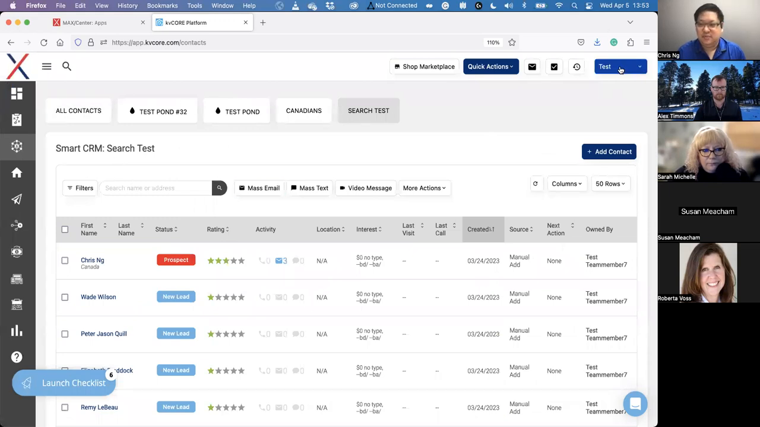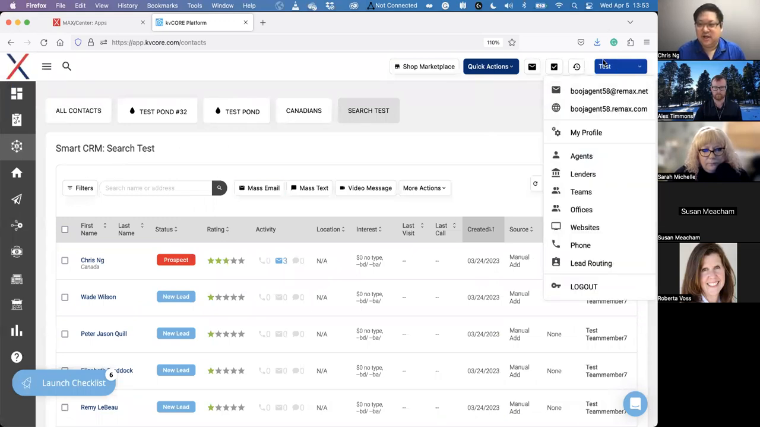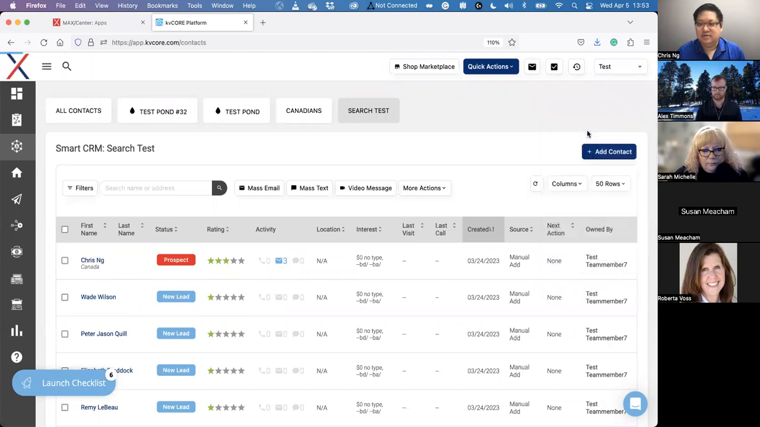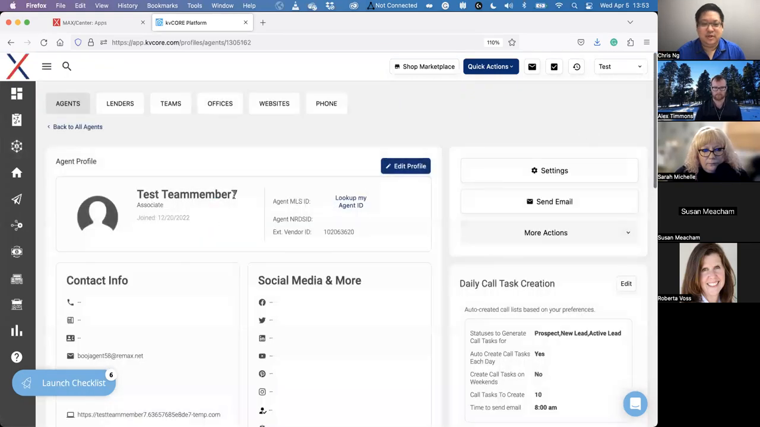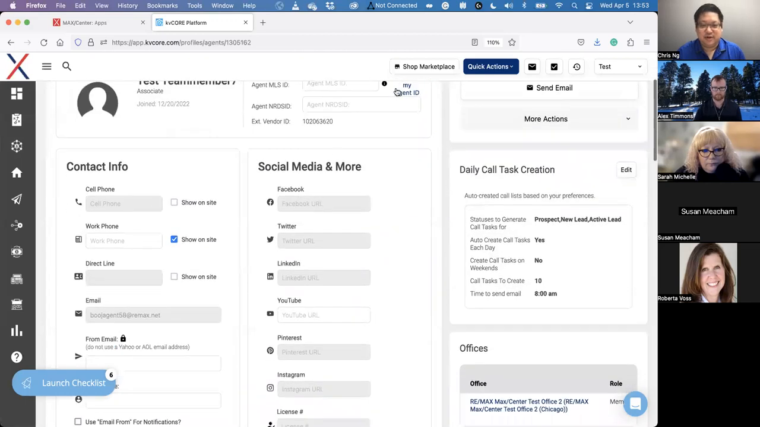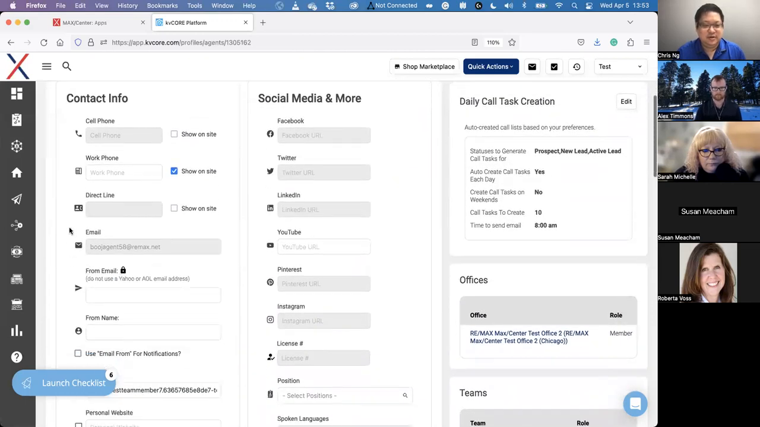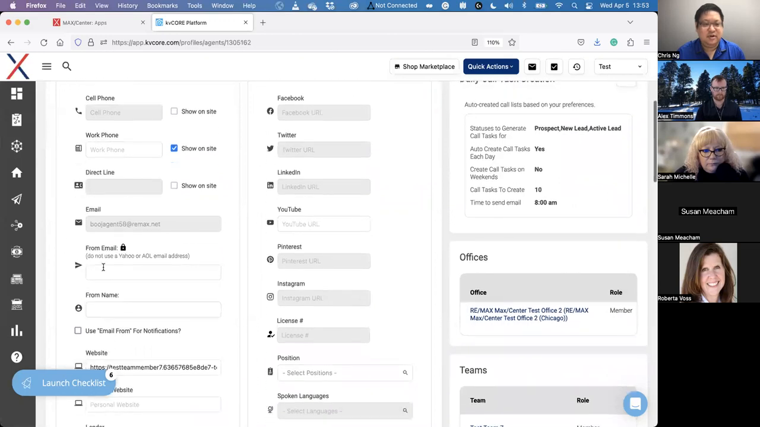So from your main window, under your name, this should have your name in this upper corner. You're going to go down to My Profile. And under My Profile, you can go to Edit Profile. And then here, in this section under Contact Info, you can change your from email. So this is where any email sent from the system will look like it came from this account. And you can have that name there as well. So this is where you can change the outgoing information.